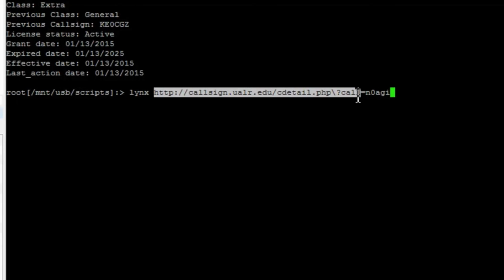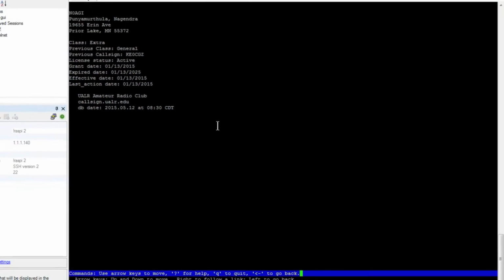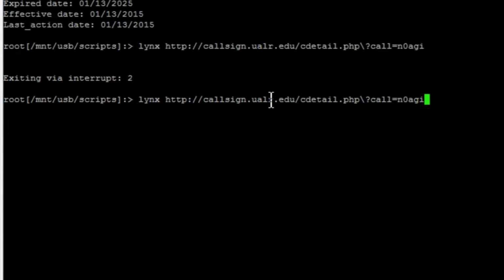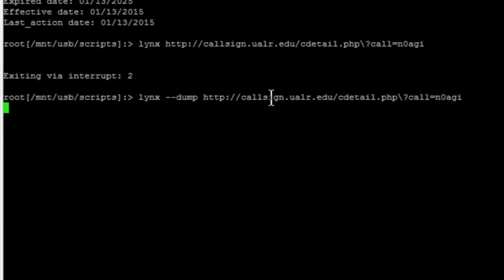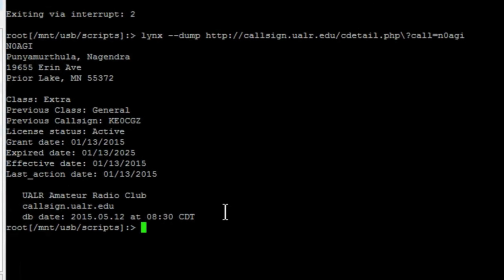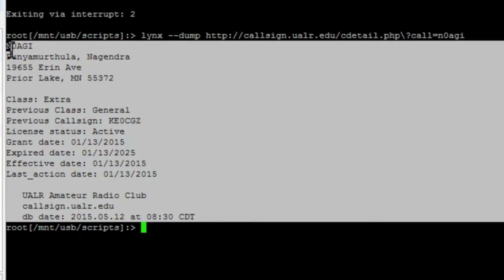If I supply the same URL with my call sign to Lynx, let's see what that does. It takes the output and displays it in the Lynx interface, which is fine. Now let's do the same thing, except now I'm going to use --dump with Lynx, and that's going to spit out the output directly into my command line. So the same output, only it dumps it to my console directly.